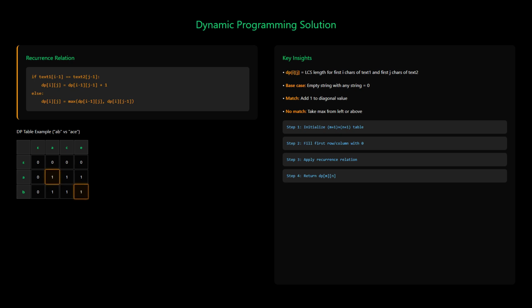We'll use a 2D DP table where dp[i][j] represents the length of LCS for the first i characters of text1 and the first j characters of text2. Let me show you how we build this table step by step.